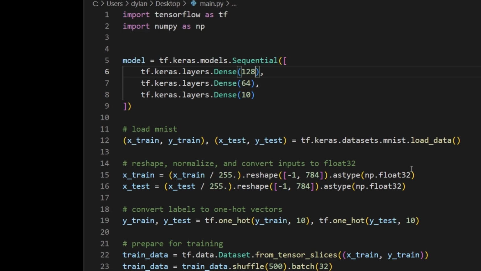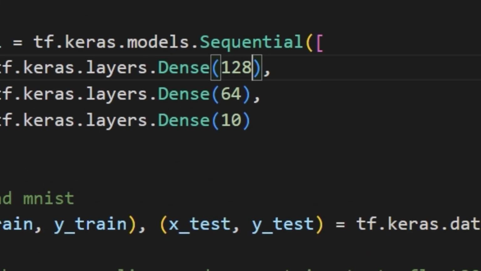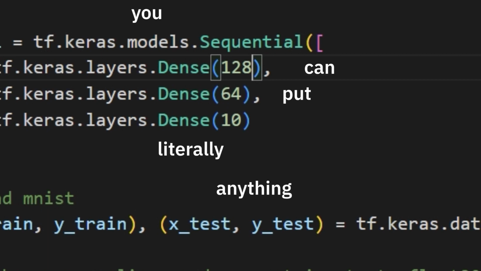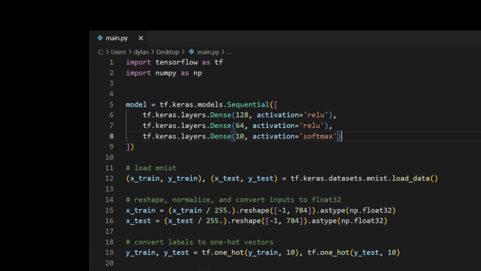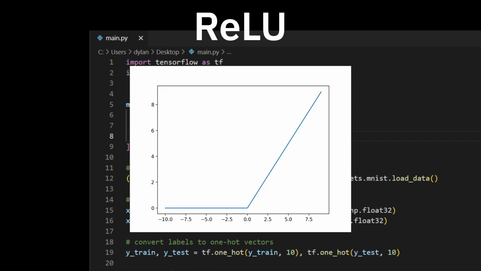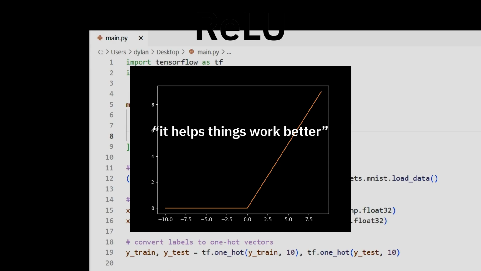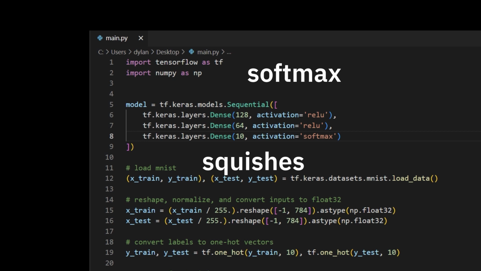Now let's go back to those numbers. This 10 is because we have 10 labels, and these are just the number of neurons per layer. You can put literally anything, and it'll probably work. Now add activation. Add what? These are extra functions applied to the output of the layers. ReLU looks like this. It helps things work better for some reason, and softmax squishes the output numbers down, so they add up to 1.